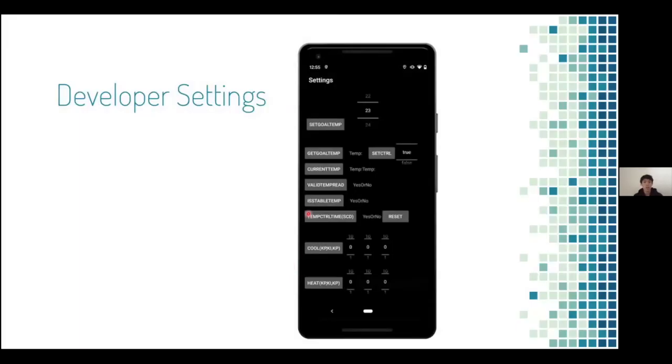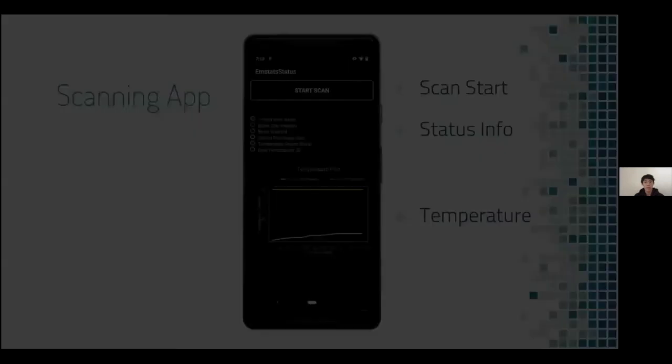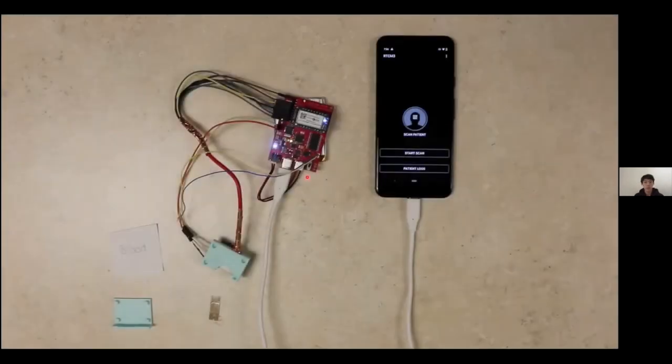Here is our developer interface. The interface can change the parameters of the temperature control, such as setting the goal temperature or changing the cooling or heating PIDs. Here is our scanning application. In this application, we can start a scan by clicking the button, and we can see the status here. We can also see the temperature in the temperature plot. And you can see the whole process of the app in the demo video. Here is our demo video.